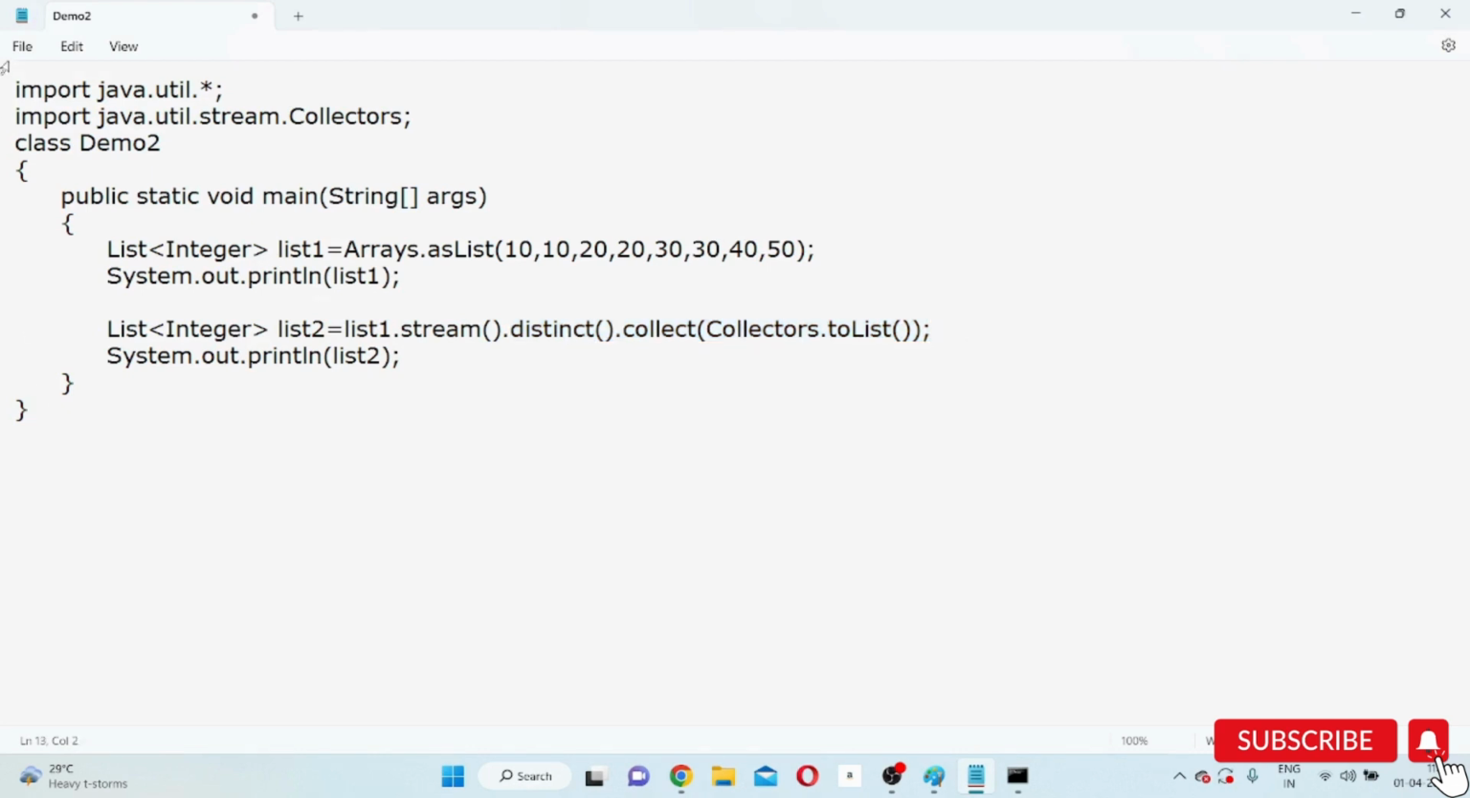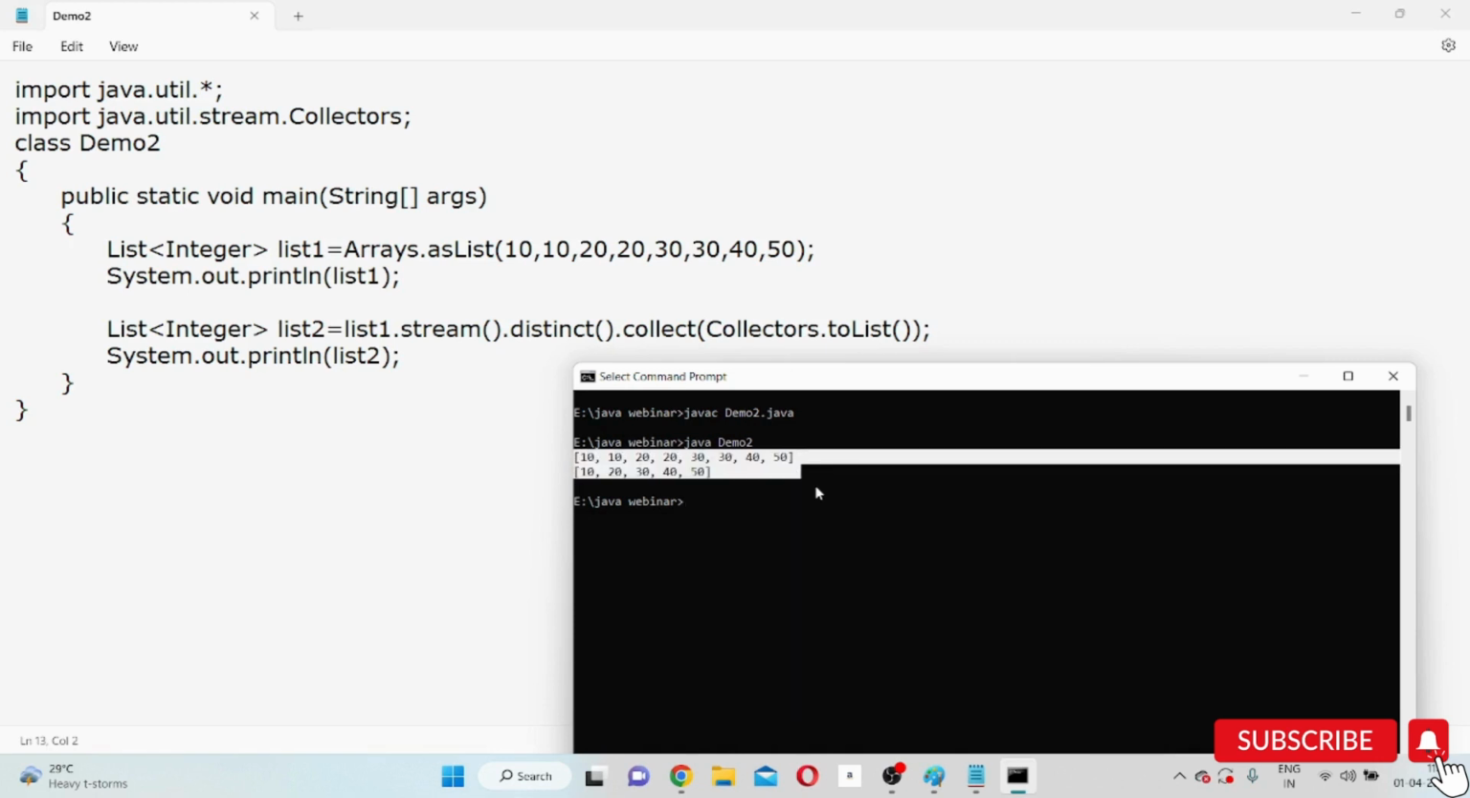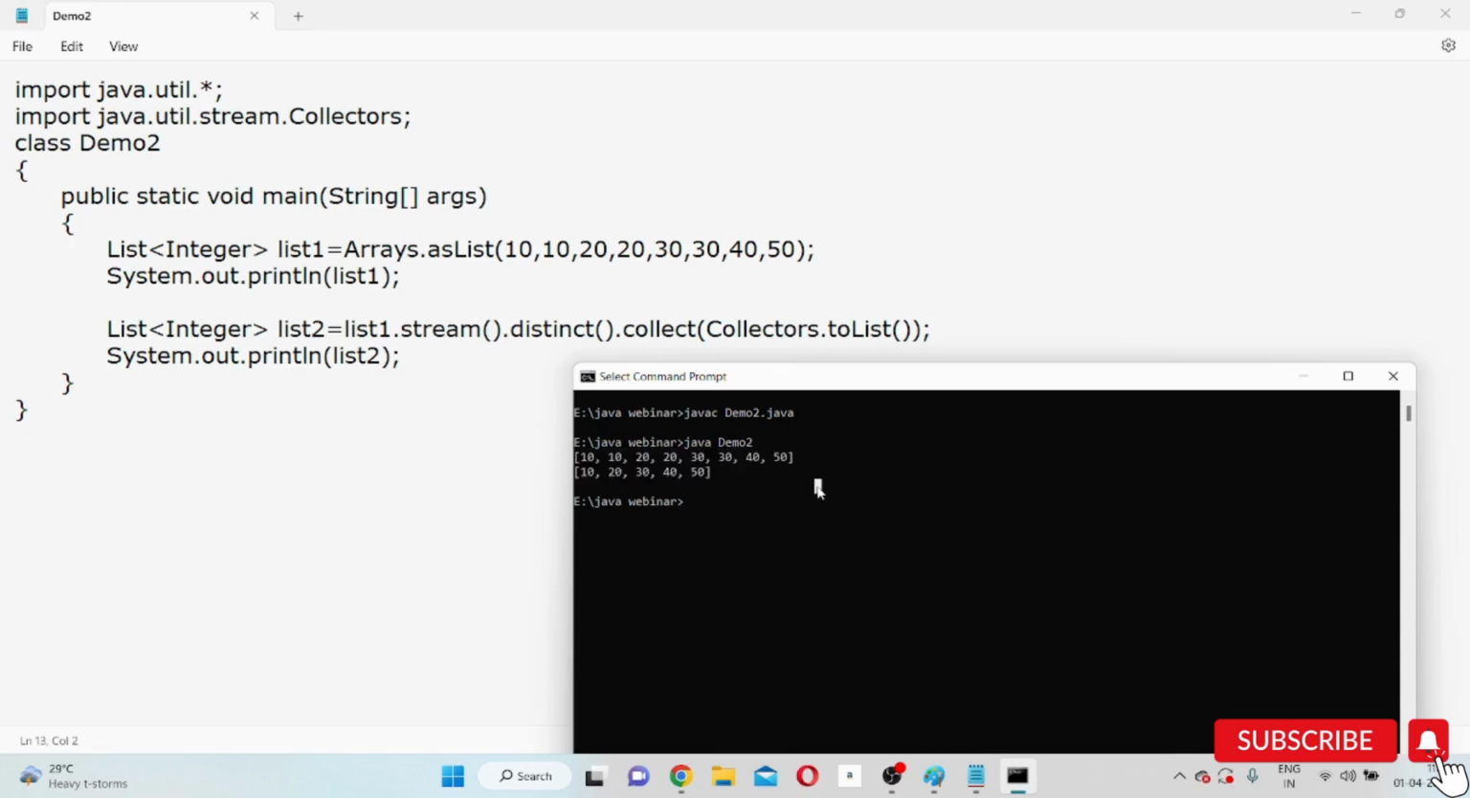Now you see, I will save. I will go to the command prompt, javac Demo2.java, then java Demo2. You see, the output is coming. Whatever output statements you have written, based on those statements the output will come. So the first output is the list1 value: 10, 10, 20, 20, 30, 30, 40, 50. The second output statement is the list2 value. But what is the list2 value? Duplicate data items removed: 10, 20, 30, 40, 50. So I hope everybody got clarity.